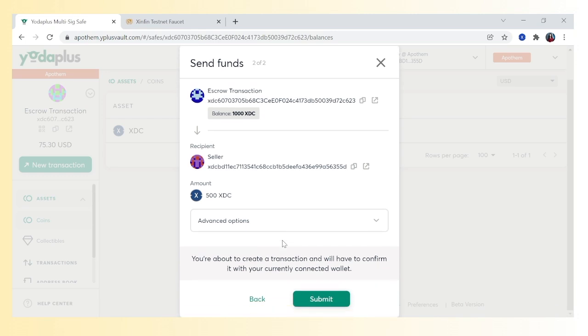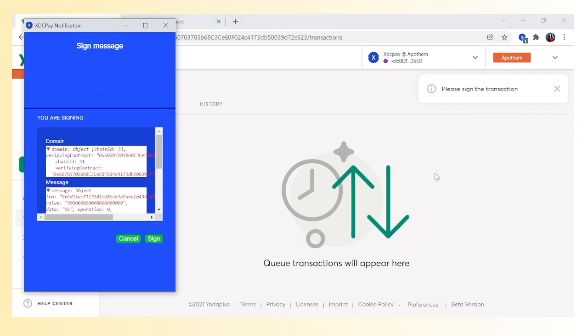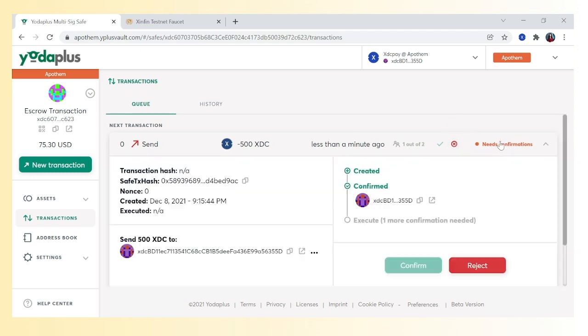So it is prompting us, you are about to create a transaction and will have to confirm it with your currently connected wallet. We'll submit it. Okay, so it is asking please sign the transaction. So we are going to sign the transaction over here. See, I've signed the transaction and it is saying that 500 XDCs are debited and it needs confirmation from one more account. So one account has confirmed the transaction and one more confirmation is needed.